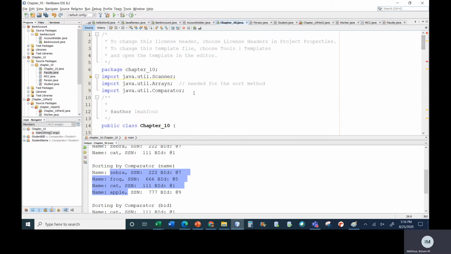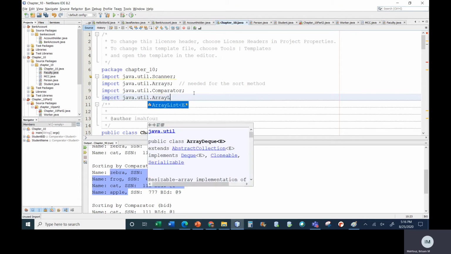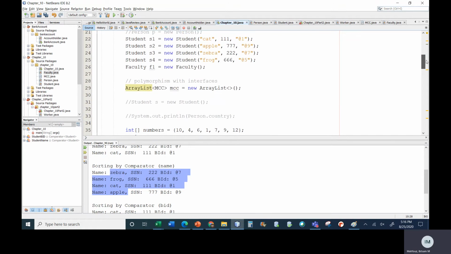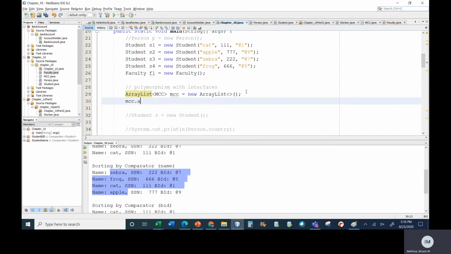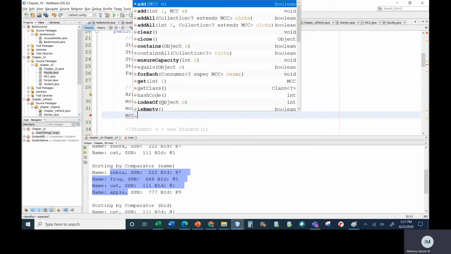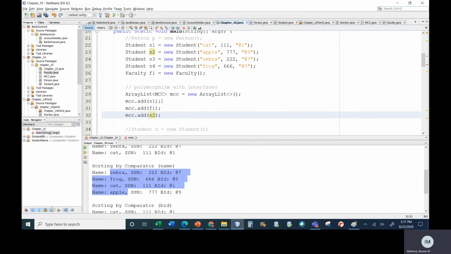So let's go here and import java.util.ArrayList. And so I can come here to MCC and say add S1. Okay. Since S1 does satisfy the MCC interface, it implements the MCC interface, I can add it. I can also say I want you to add me F1. Okay. And I want you to add me also S2. And any object that implements MCC interface, I can add it.